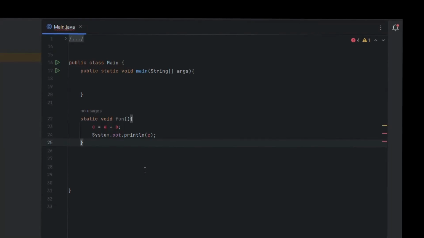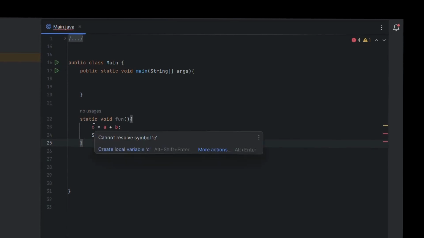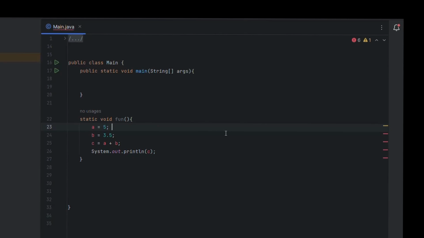In this video we are going to learn what a data type is and what the different data types available in Java are. Consider this function where I am adding A and B and storing the result into C. Consider the value of A is 5 and B is 3.5. If I want to represent these in binary, 5 can be represented in 3 bits and 3.5 can be represented with 5 binary bits, right?